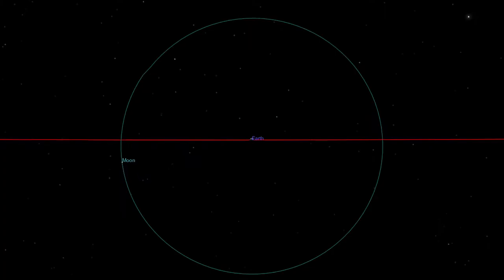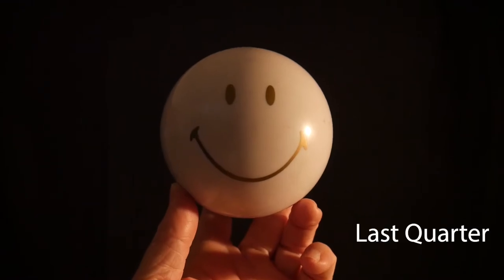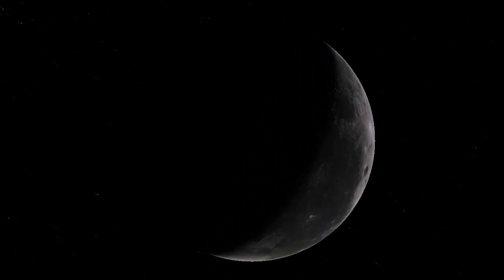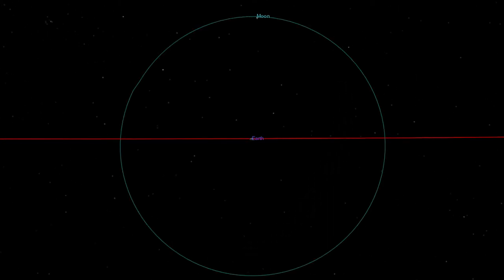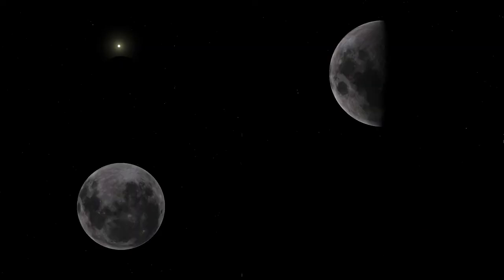We're on the home straight when the moon gets to here, and it's in the part of the sky where we can see both the light and the dark side. We call this the last quarter. And finally, with the moon's dark side getting bigger and bigger, we call this waning, we get back again to the new moon. And there you have it, the moon's phases in a nutshell.